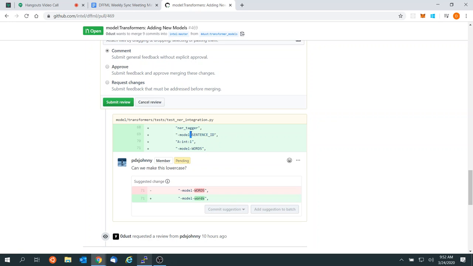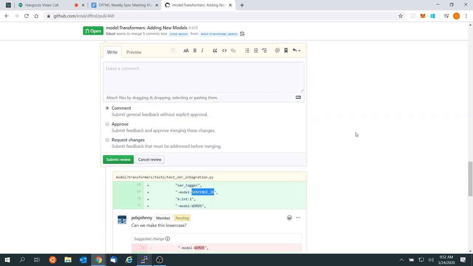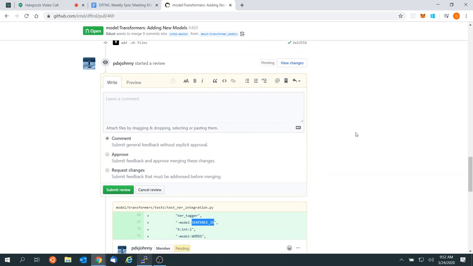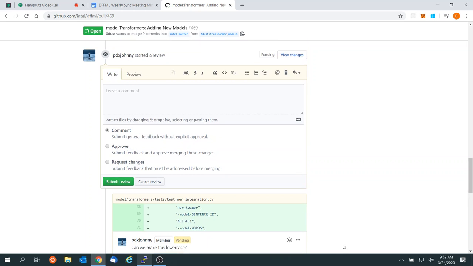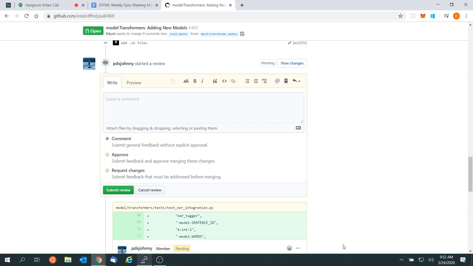Okay. And then the other thing would be that sentence ID is okay. So this is a problem with the unified config stuff, right? And you've noticed, luckily, that you have to do underscores. But yeah, that's a pain. It's on my list, but it's a long project.